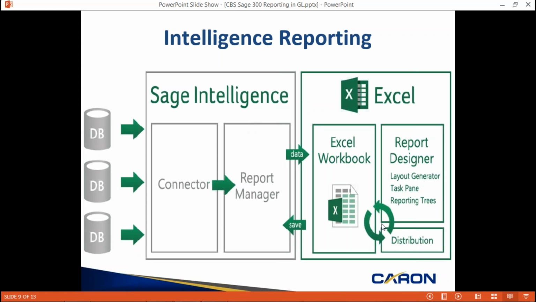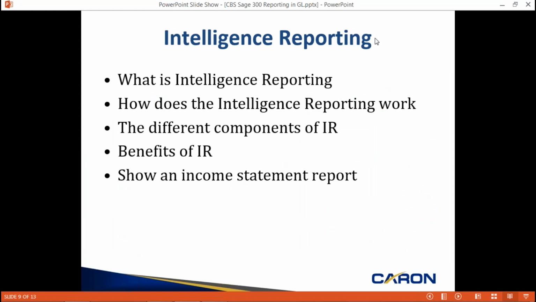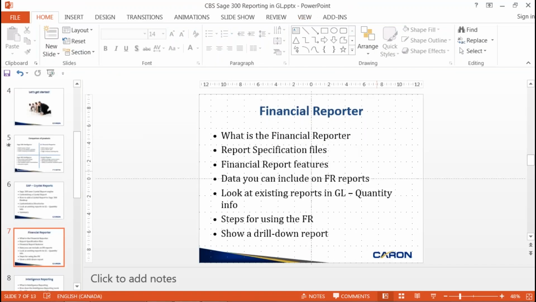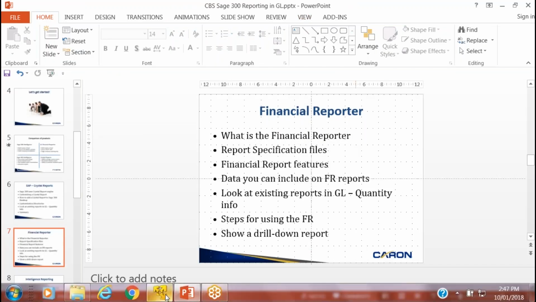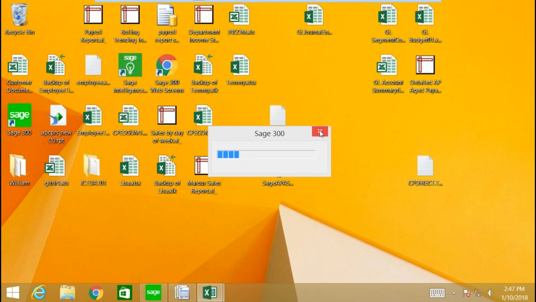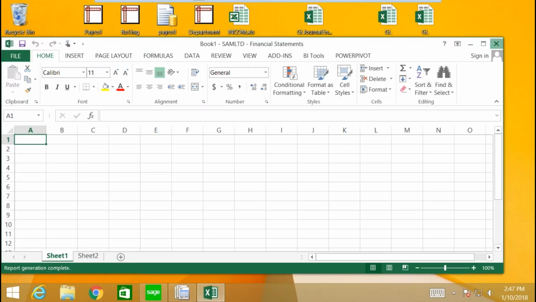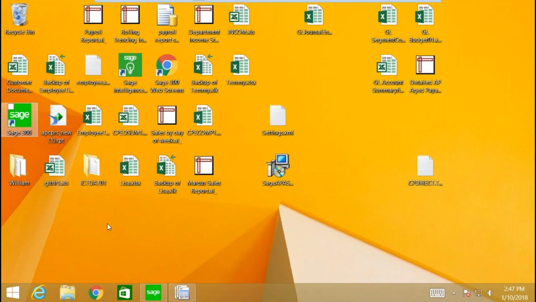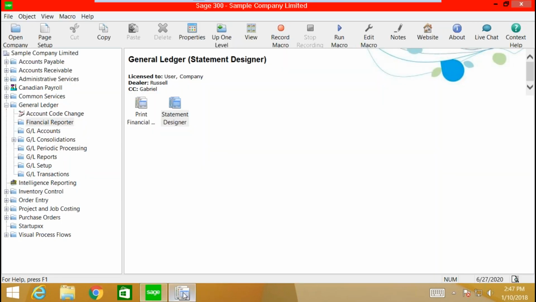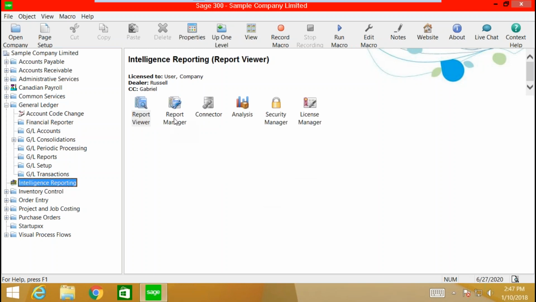Okay, let me just dive into the program itself. Maybe what I will do is quickly run a report. Oops, it's still running. I'm just going to close out of this just to complete that. I'm going to go into my, what is this? Close out of that. Intelligence reporting. I'm going to go into my report manager.